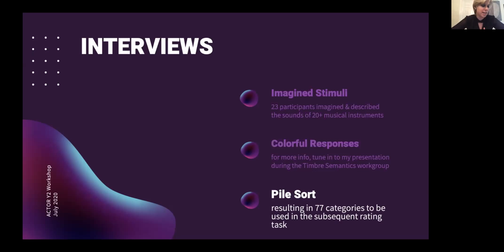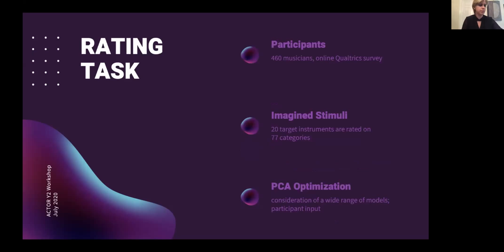After parsing the interviews into about 4,800 component ideas and cleaning the data, David and I each did an individual pile sort on the ideas that were occurring more than once in the interviews, which was about 500 terms. We reconciled our results together to come up with this preliminary model of about 77 categories. And these 77 categories became the foundation for a rating task. In this rating task, 460 musicians participated. 60 of these were Ohio State students, and the other 400 were recruited online via Qualtrics.